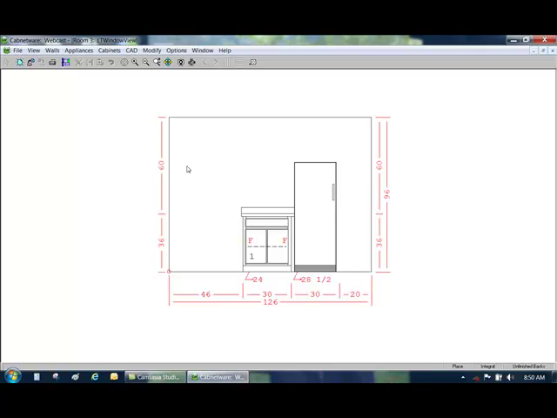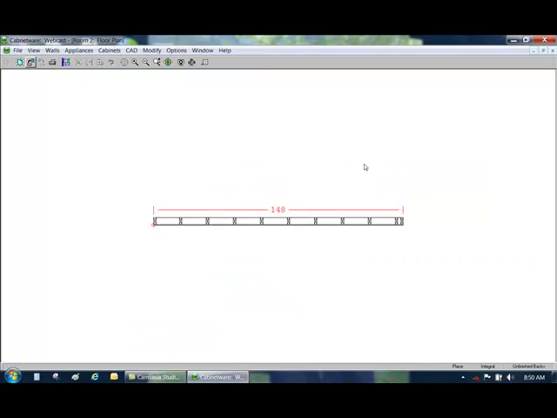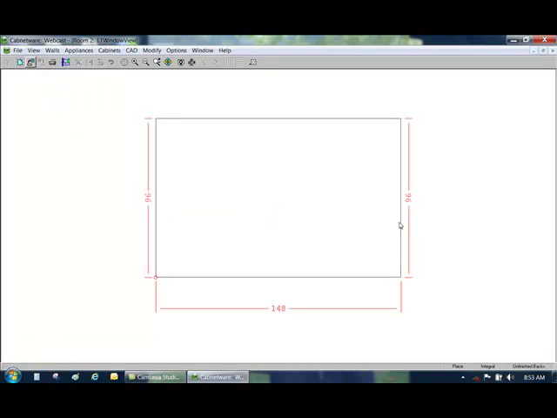Let's look at the next feature. Open up the next job. The next feature will be cabinet moldings can follow the slope of the top. Let's go to an elevation view. We have our wall here. The next feature we're going to look at is cabinet moldings can follow the slope of the top.